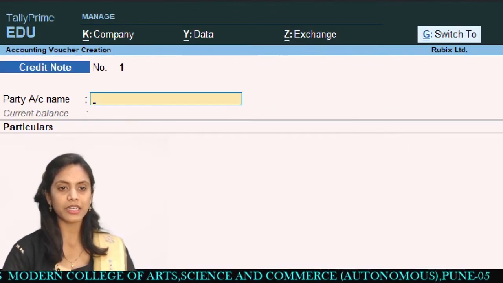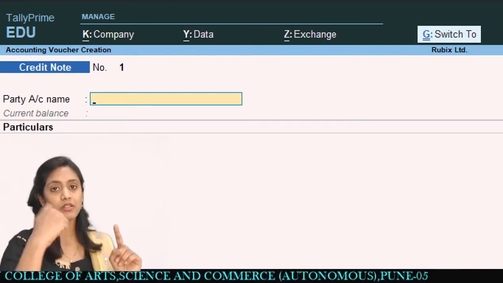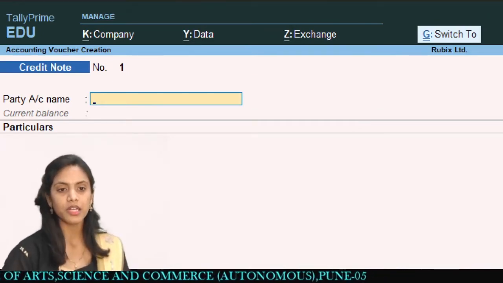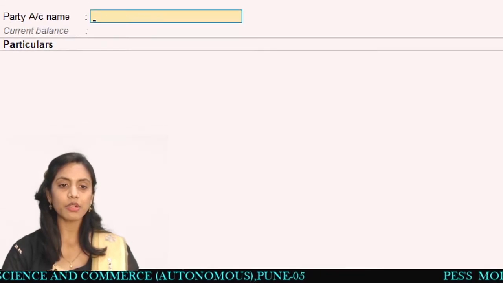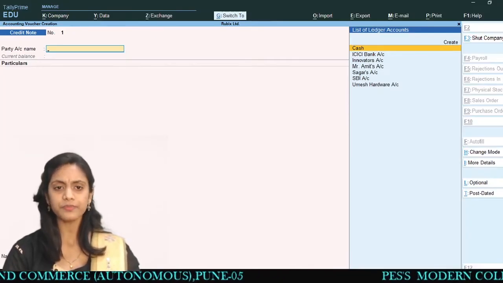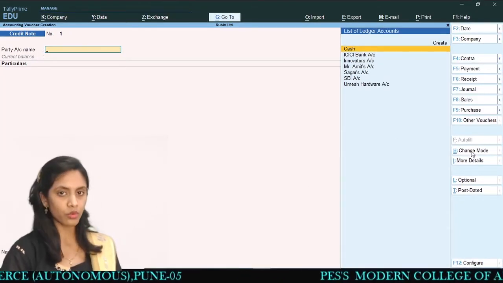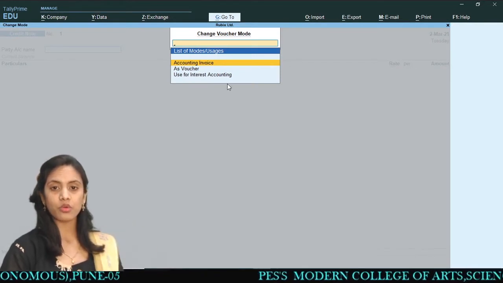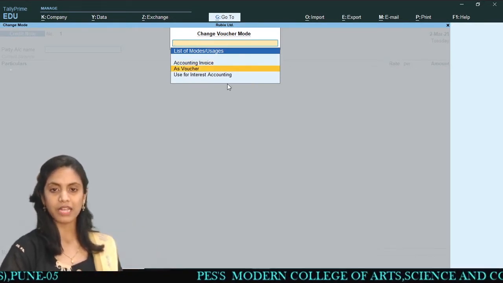You can see the credit note number is 1, because it is the very first entry we are doing in a credit note. Once again, it is a single entry because there is no to or by, debit or credit over here. So I will change the mode. I want it as a voucher, so I will choose as a voucher.